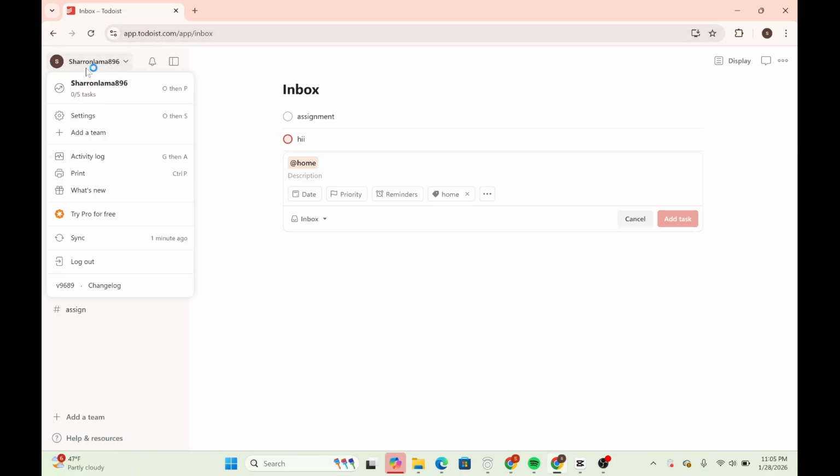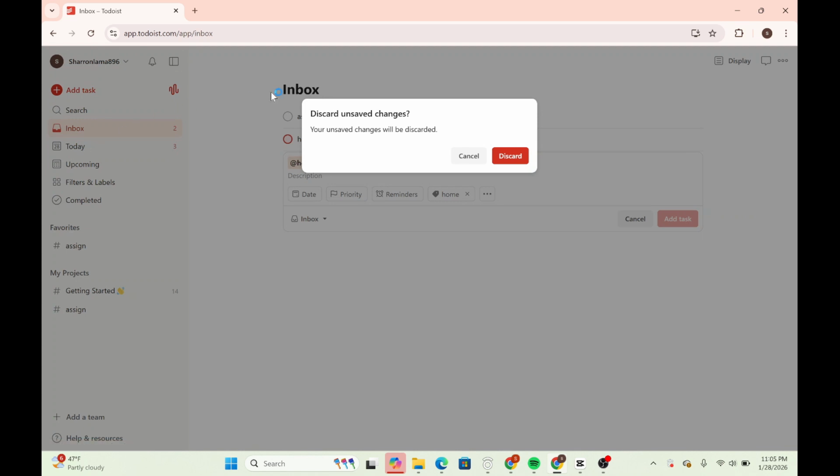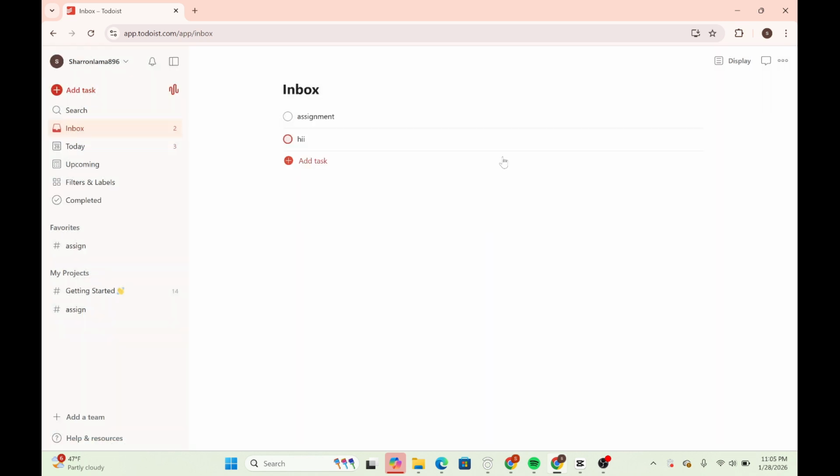Go to your profile here and go to the settings and go to this activity log over here. You will see all of the tasks that you have completed, all of the changes that you have made, project updates and collaboration that you have made, all of the people that you have invited for the project, team, friend, family, assign task and track progress together.